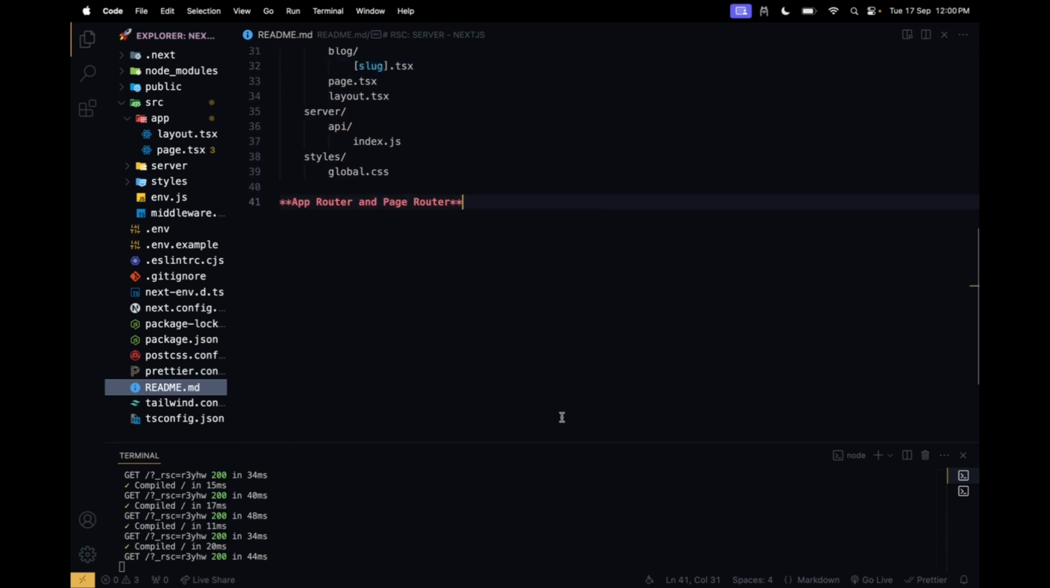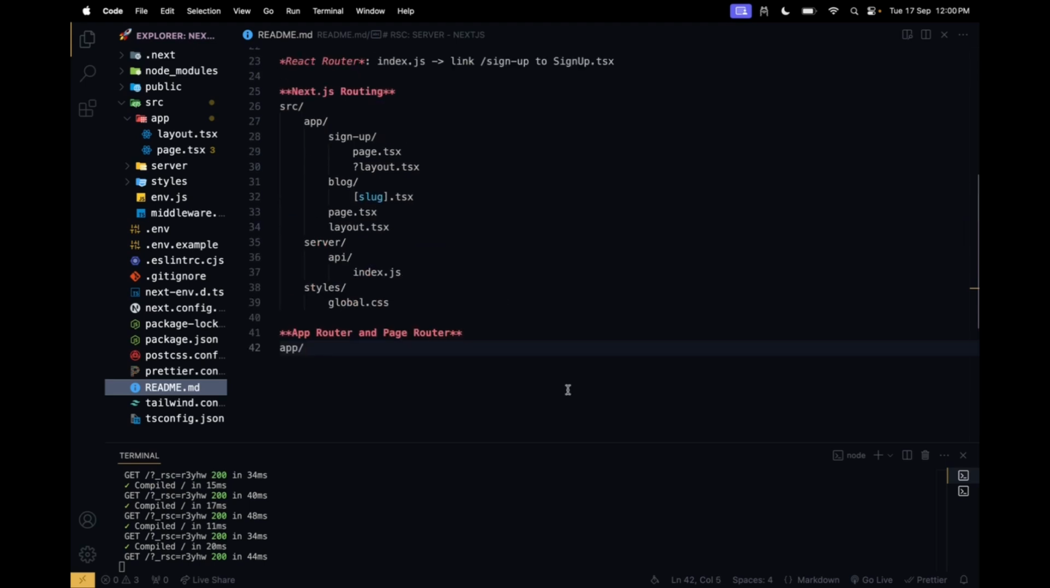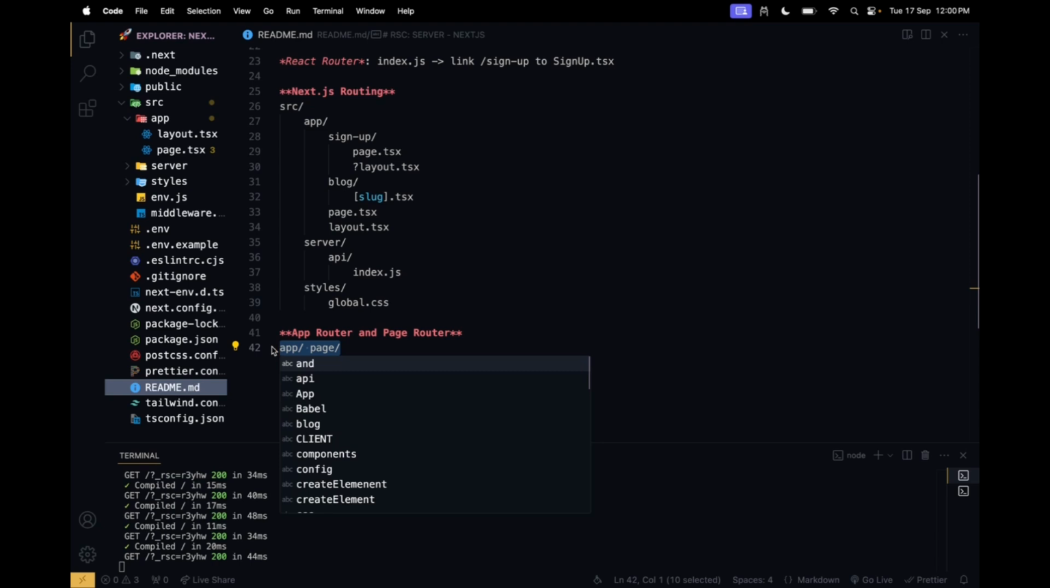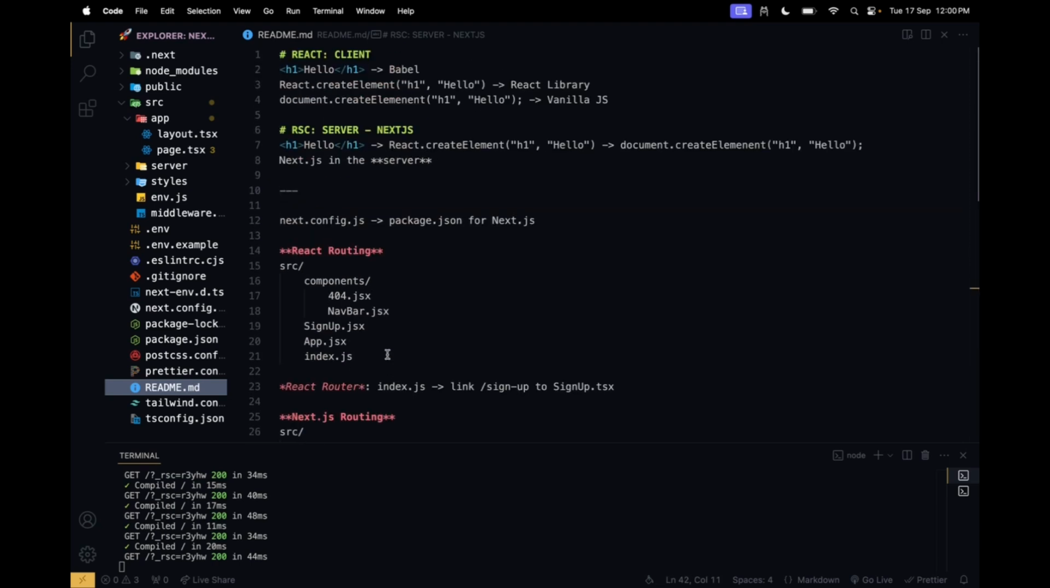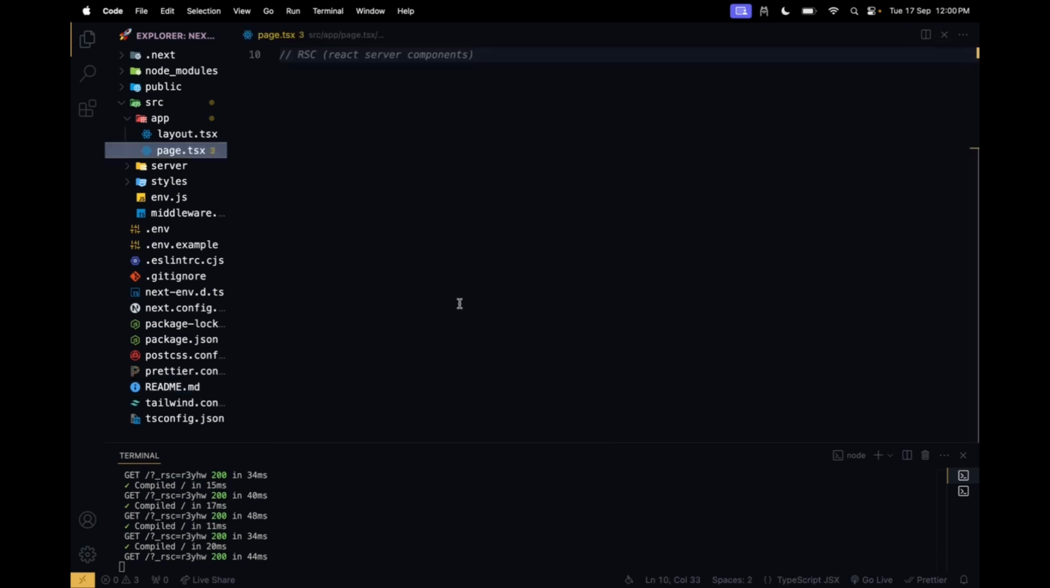Now come back to app router and page router. So app router uses the app folder here, and page router uses the pages folder. So that's the basic difference. Not much. I mean, there are a few other differences, but these are the very basic differences. So it's not a big topic. So this is the basics of Next. So I think now we can get started.